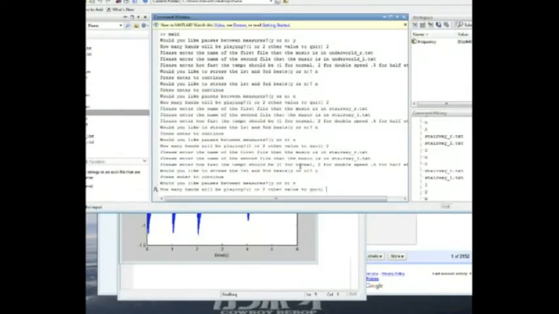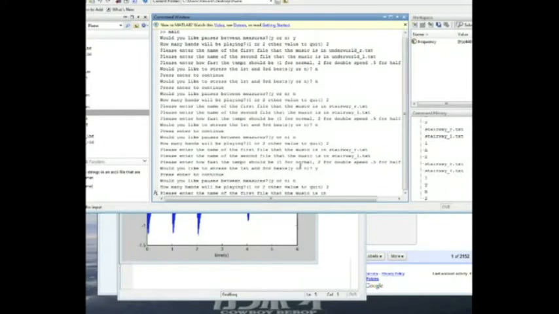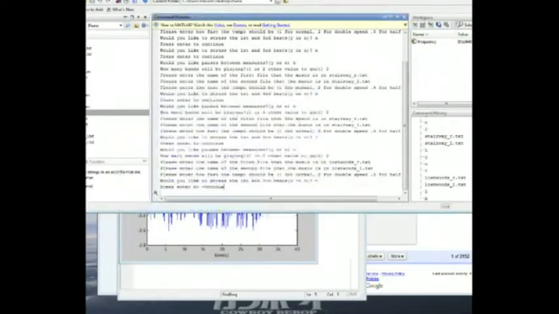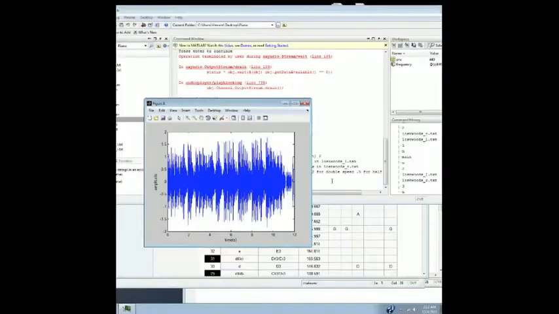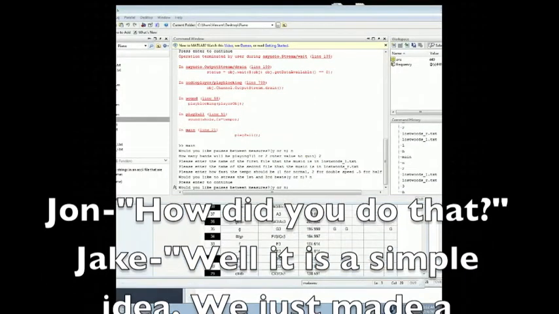Lastly, we will demonstrate our tempo functionality. But we don't have it. How do you do that? Well, it's a simple idea.